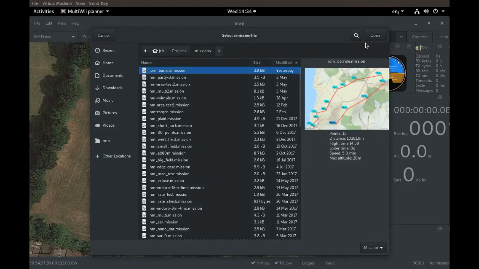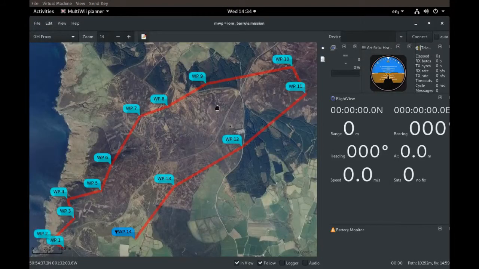So here's a mission I prepared earlier, and it's in the southwest of the Isle of Man, and the flight is just over 10 kilometers, so it's an aeroplane, a fixed wing flight rather than a multi-rotor flight. And one thing you don't really get from the satellite view is just how hilly this is and how much variation there is in the terrain.